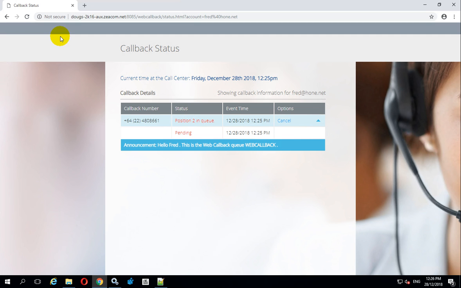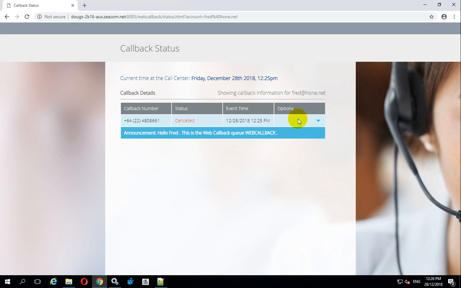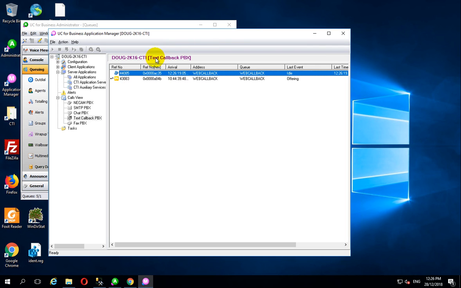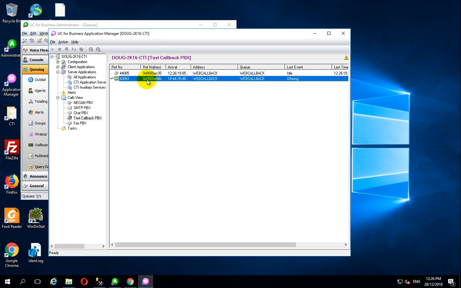If the caller decides to cancel it, they can just click this button and it will go and cancel the callback. So now when we have a look at all of the statuses, we can see that the caller has cancelled the callback and it is now complete. Reverting back to the CTI server, the callback that we just lodged is now in the idle state and it will eventually disappear from the system.